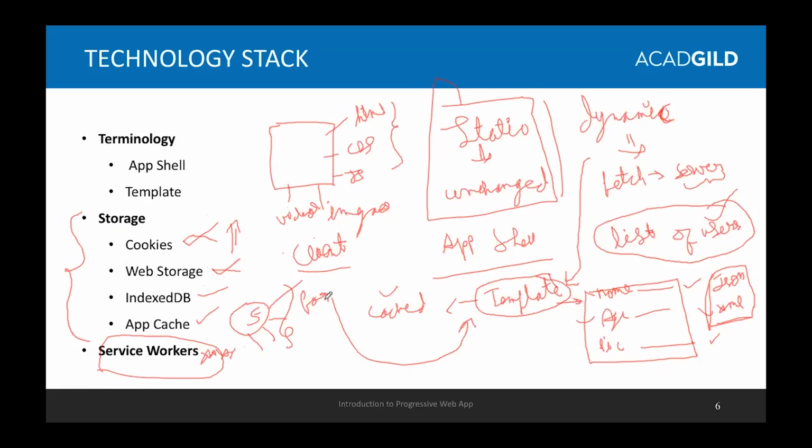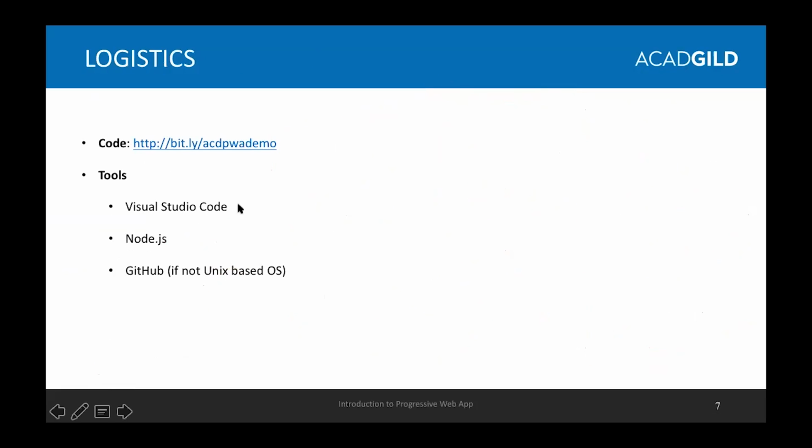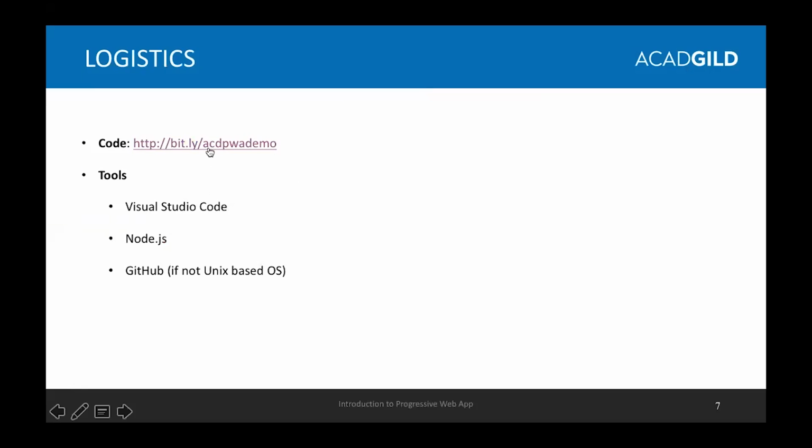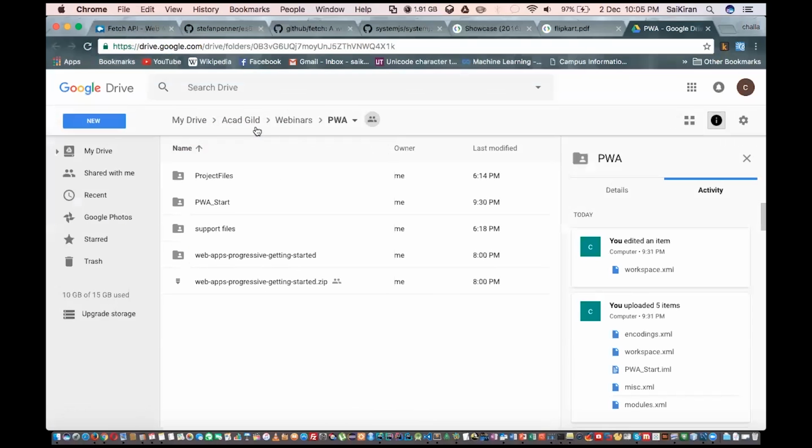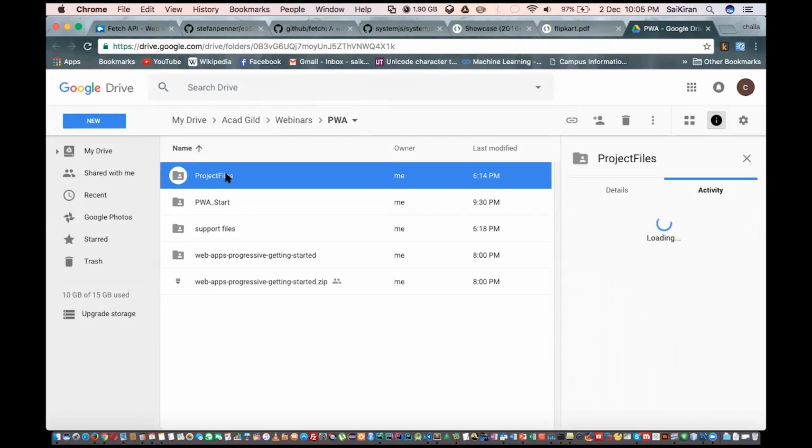Now, the logistics: you can use this URL, which says ACD, the short form for Acadgild, PWA, Progressive Web Apps demo. It's a bit.ly link, Acadgild PWA demo, to access my Google Drive resources. So I have shared some files here which you can take a look at.